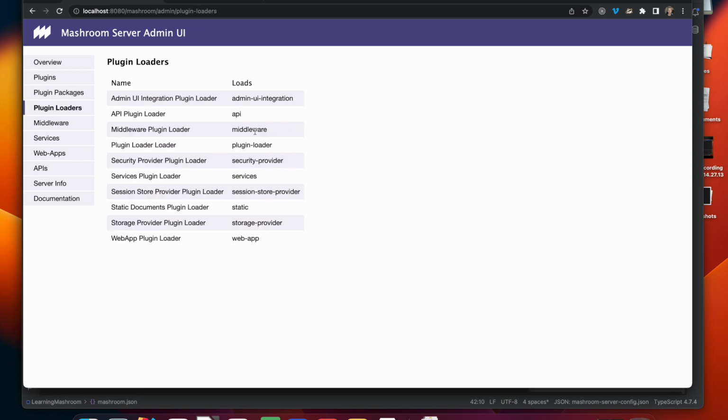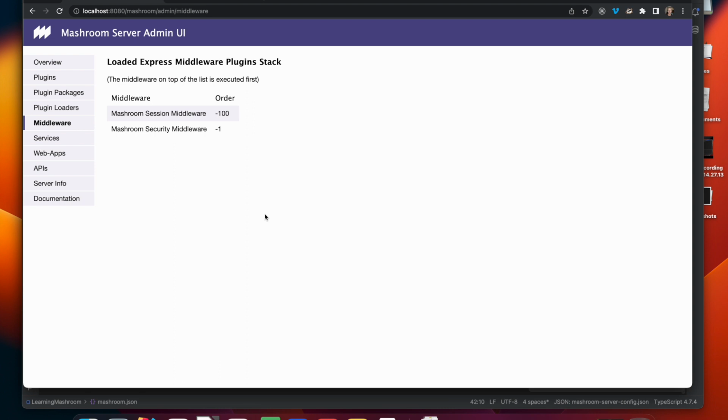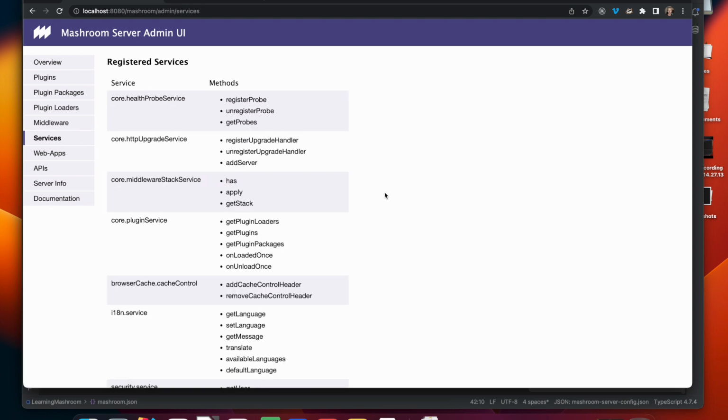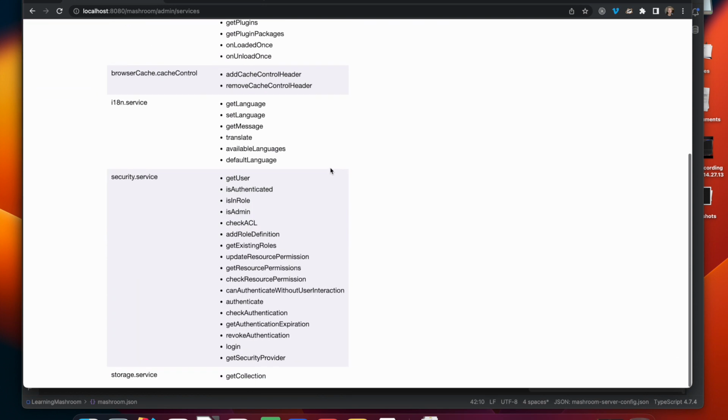If you check the plugin loaders in the admin UI, you will see that we have a few new plugin types such as security provider, session store provider, and storage provider. There are also two middlewares for session and security and a bunch of new services that can be used from the plugin context. We will see that later.